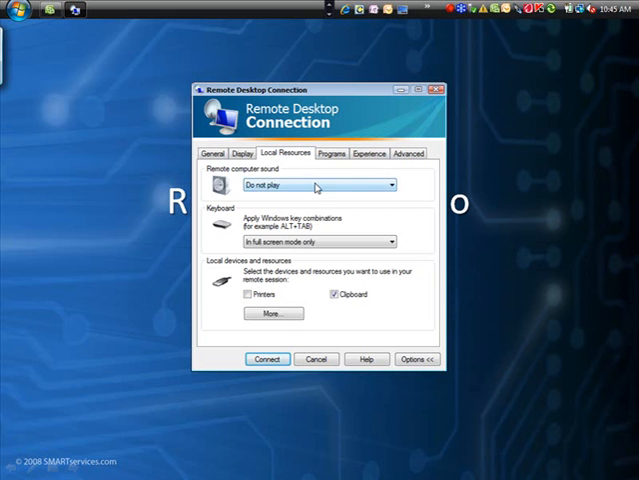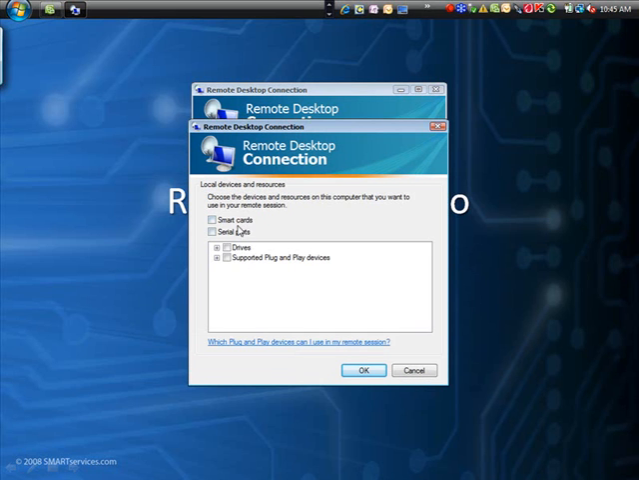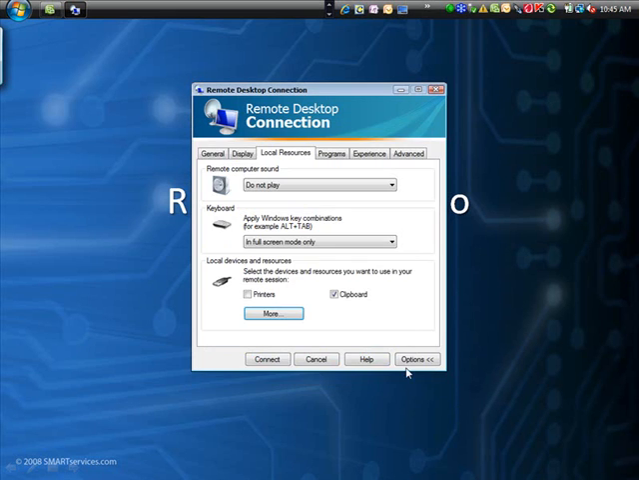The local resources is where you do the sound, because for sound you can say bring the sound to my computer from the remote computer or leave it there. Choosing do not play will actually turn it off and save some processing power. Under more, this is where you can turn off the smart cards and the serial ports and other drive mappings. Again, turning all these off that you're not going to use is going to make your connection as fast as possible.